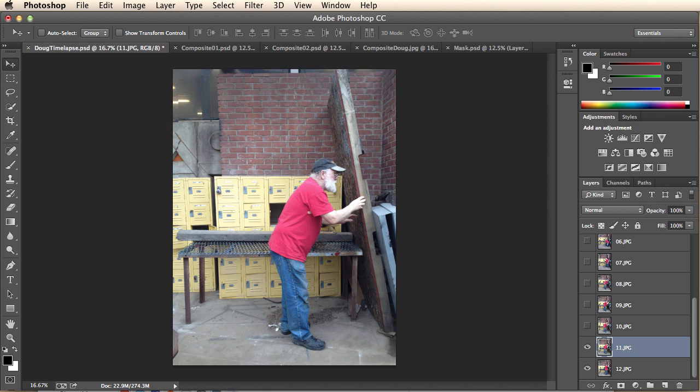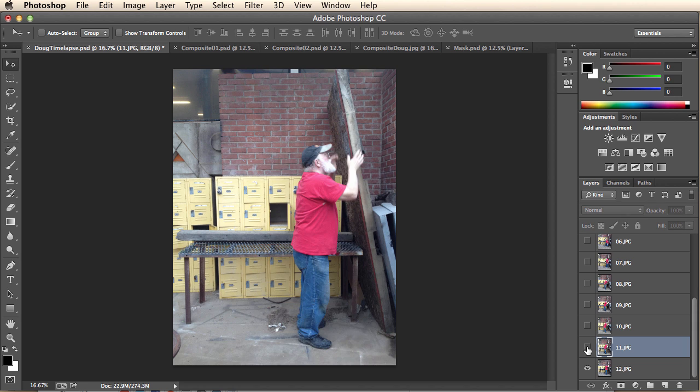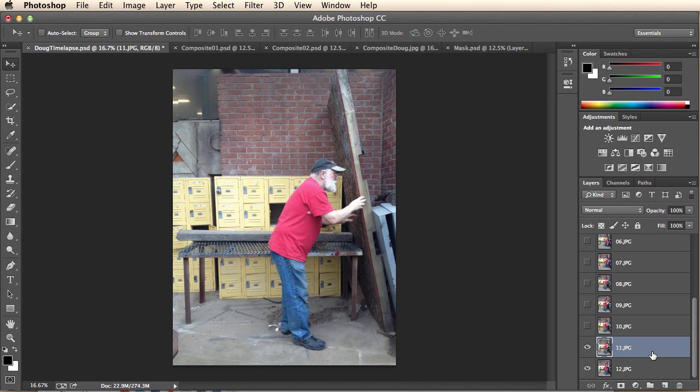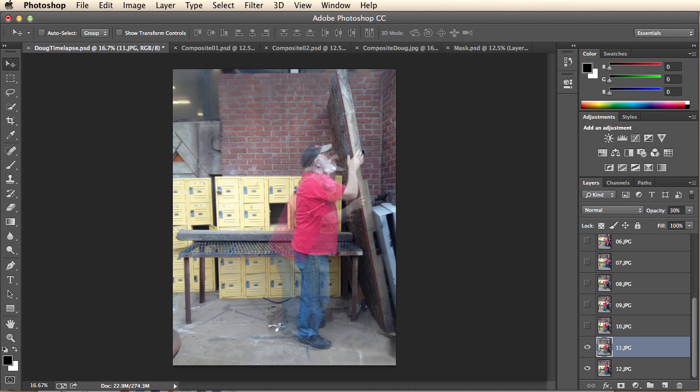The easiest way to create the time lapse, which doesn't produce the best result, but it's efficient, is to start at the bottom and turn on one layer at a time and change the opacity of the layer on top. So in this case, I'm going to try changing the opacity to 30%, and now you can see that we're seeing both the layer below and the new layer simultaneously. You can do some simple modifications to align things. In this case, you can use your arrow keys to nudge it into place.